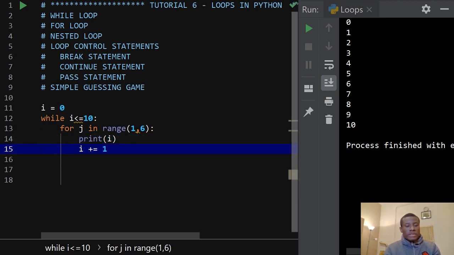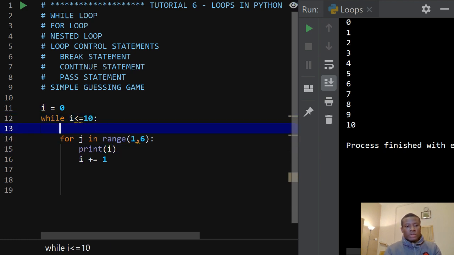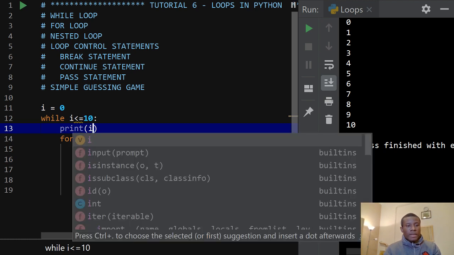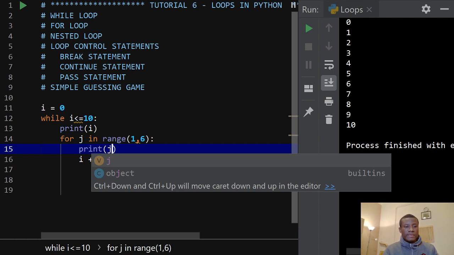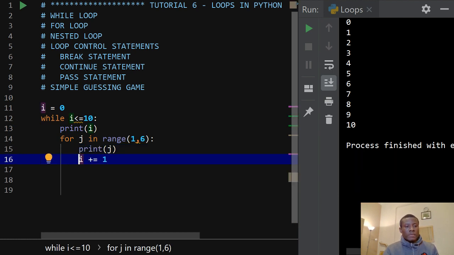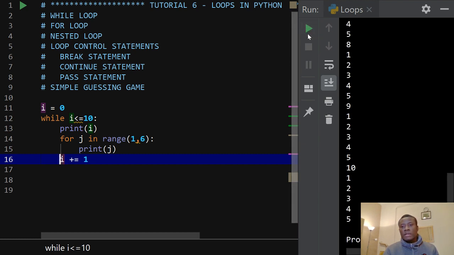What am I going to print? I'm going to print i here, and then inside the internal loop, I'm going to print j, right? So i is equal to i plus 1 is going to increase at this point. I'm going to run it, and after which I'm going to explain what is happening in this loop. So let's run it to see what happens.